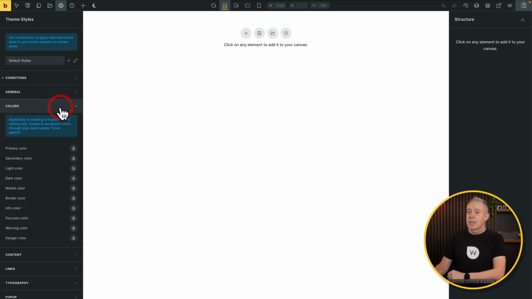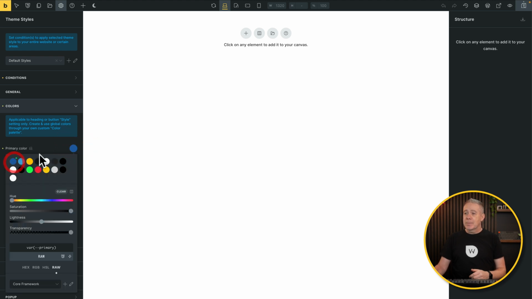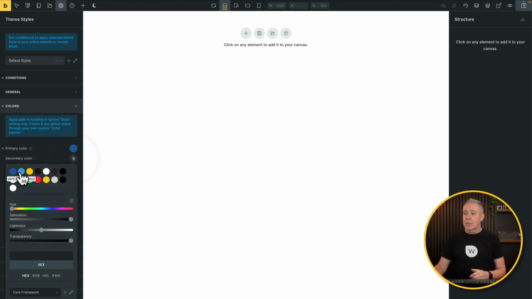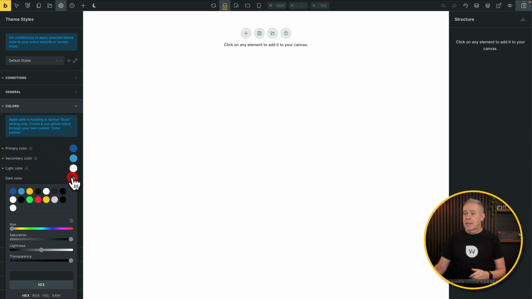And now what we can do is set up the basic values we want to use inside our theme style. For example, if we come into colors, you can see is our primary, secondary, light, and so on. I've already created the majority of these inside my Core Framework. So all I need to do now is click on this color. There's my primary color. Click on secondary, choose my secondary color. Light color, for example. Dark color. You kind of get the idea.